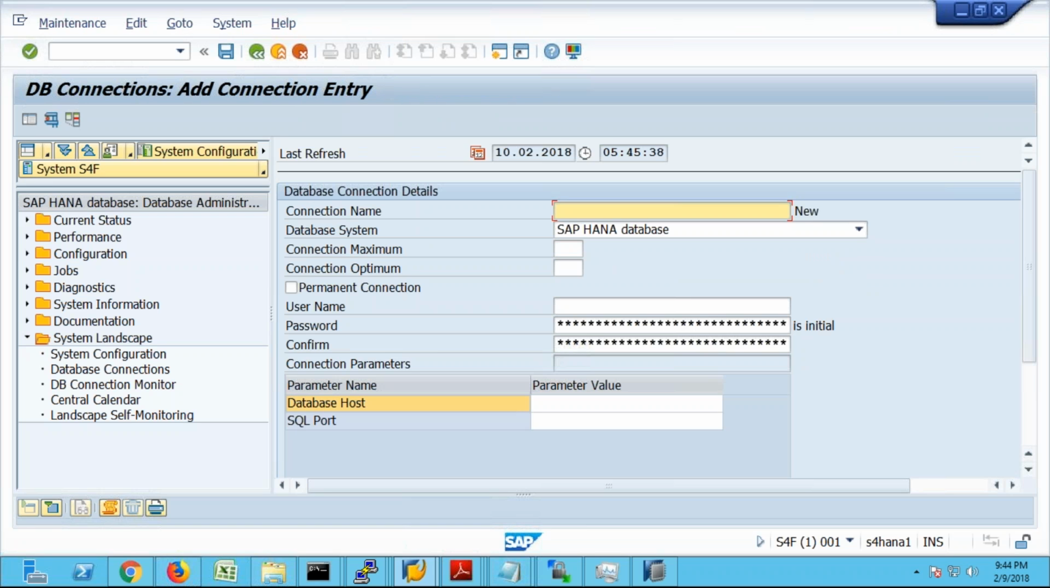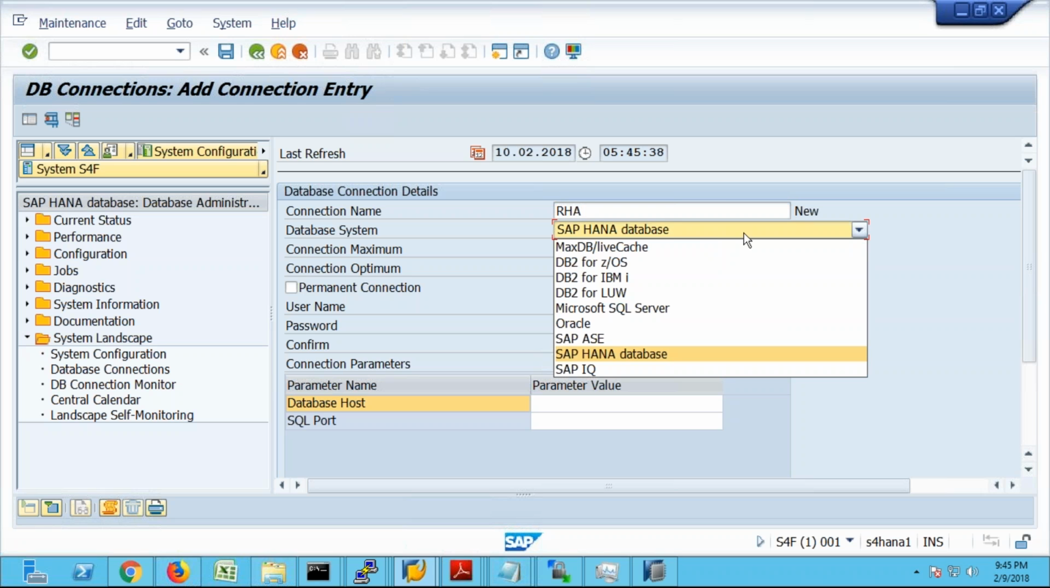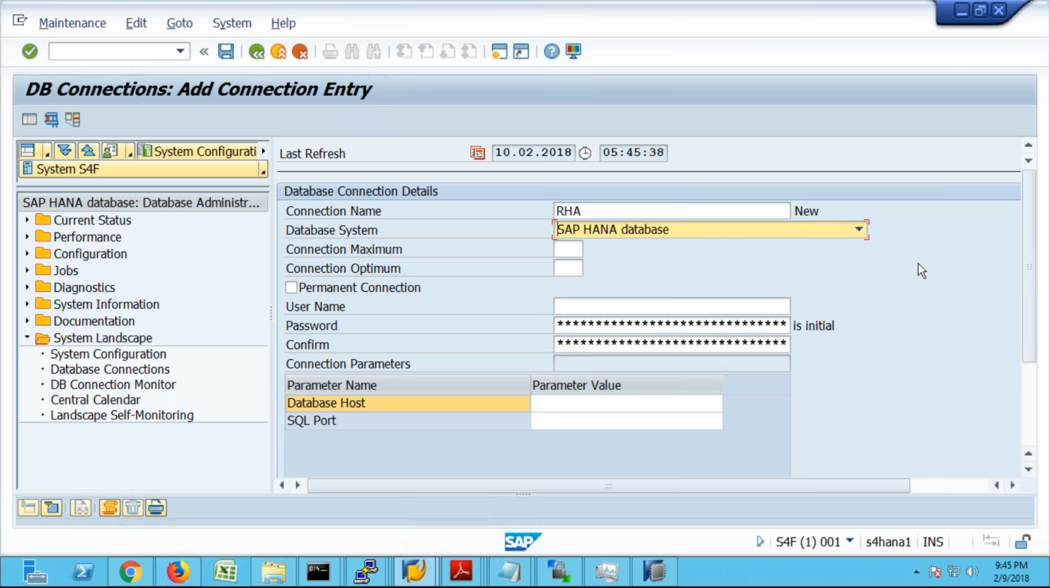Here you need to provide those details, like the connection name. This can be anything. Then choose the database system to which you want to connect. We want to connect to a HANA database only. Then the maximum connections and optimum values you can leave as they are. It's not compulsory.